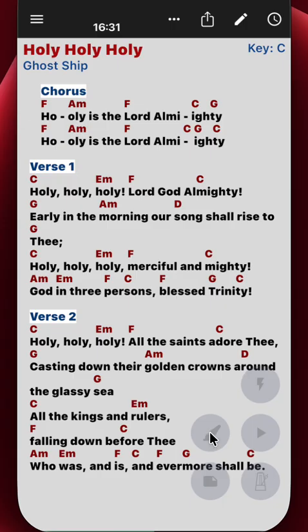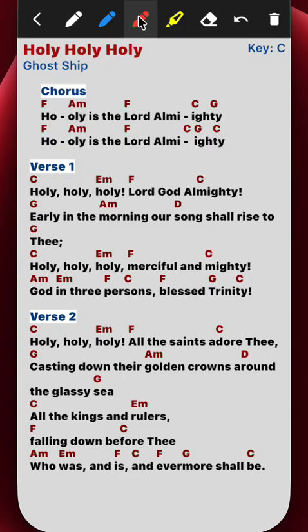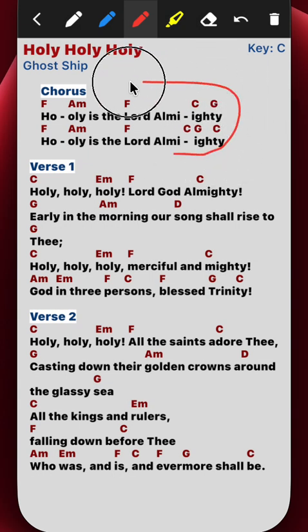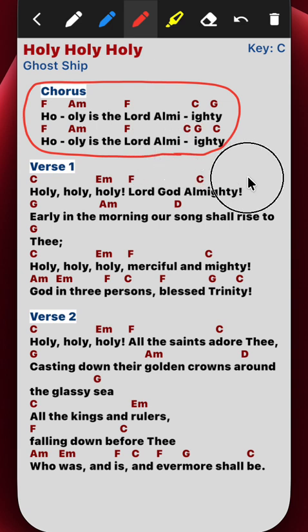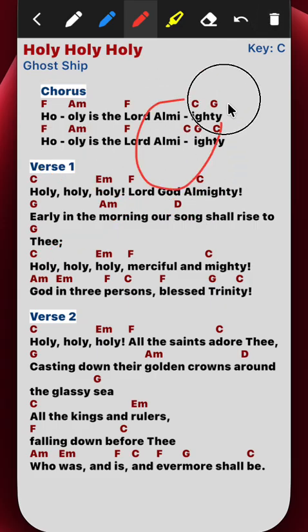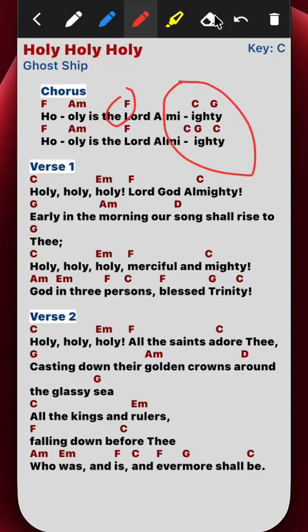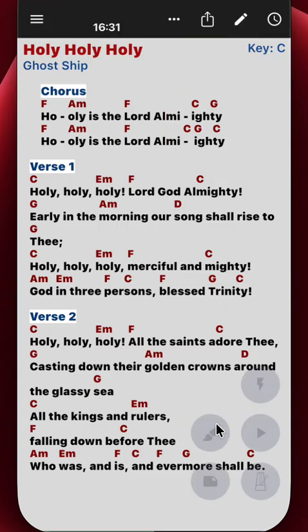But what you can do is tap on this little paintbrush here. You choose blue, red, or any color you want. When you tap on here, you can change the thickness, the opacity, stuff like that. With this, you can circle certain parts. You can cross out certain verses or certain parts if you don't want to. You can erase all of that. You can undo it. You can erase specific parts and keep certain parts. So there's all kinds of stuff that you can do with the little paintbrush here.